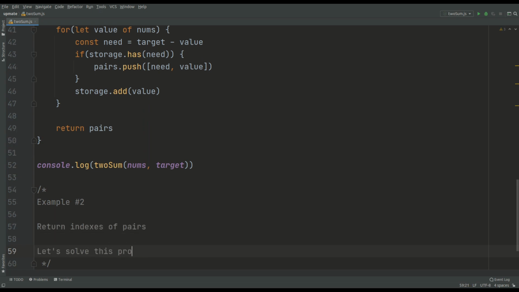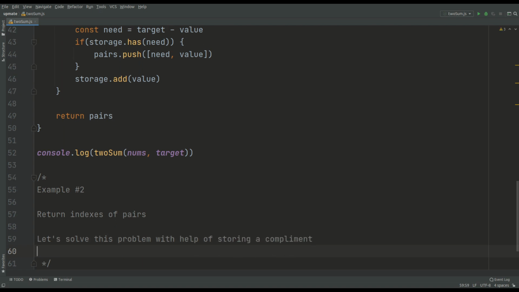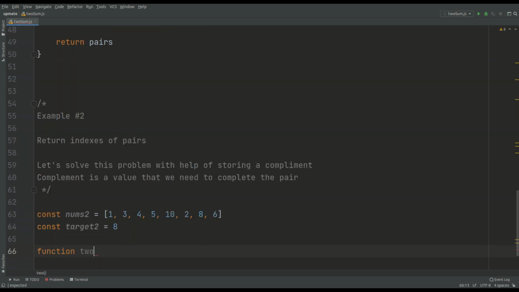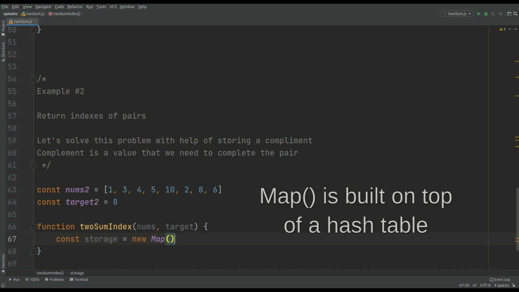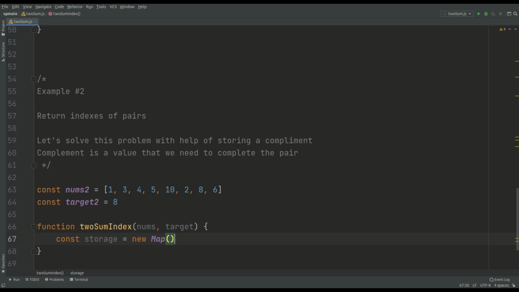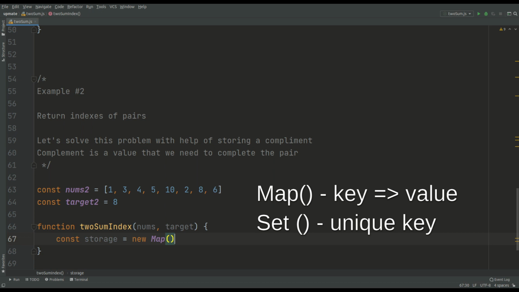Let's also solve this problem with the help of storing a complement and its index in a map. A complement is a value that we need to complete the pair. Here is our new function. Instead of a set, we are using a map, which is built on top of a hash table too. The main difference between a set and a map is that a map stores keys and values, whereas a set stores only unique keys.